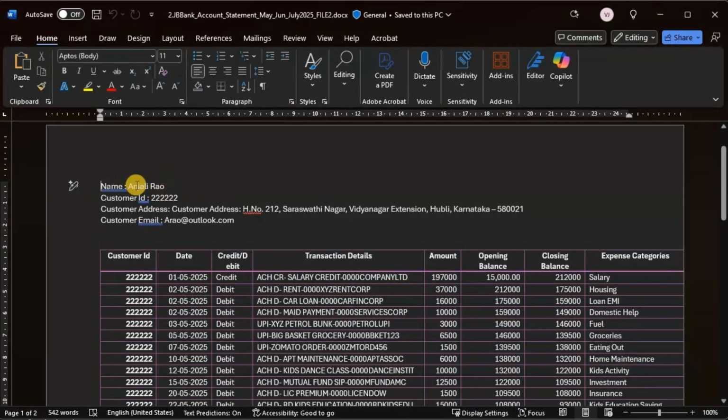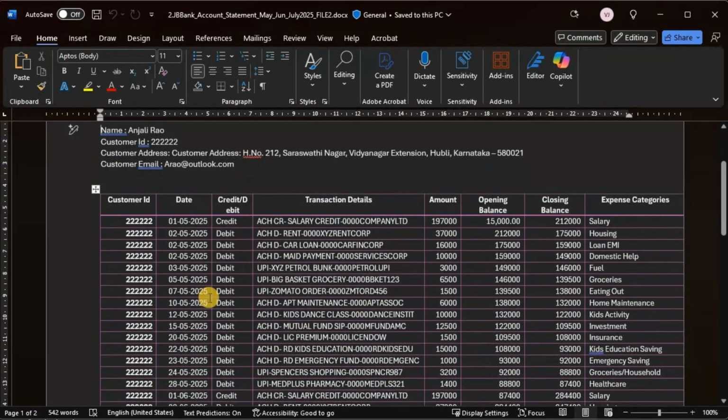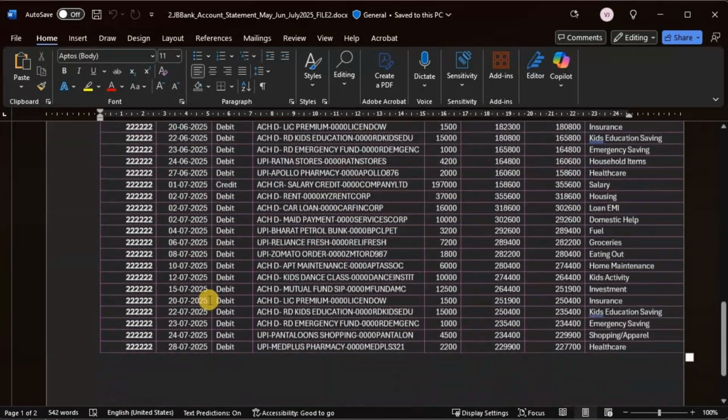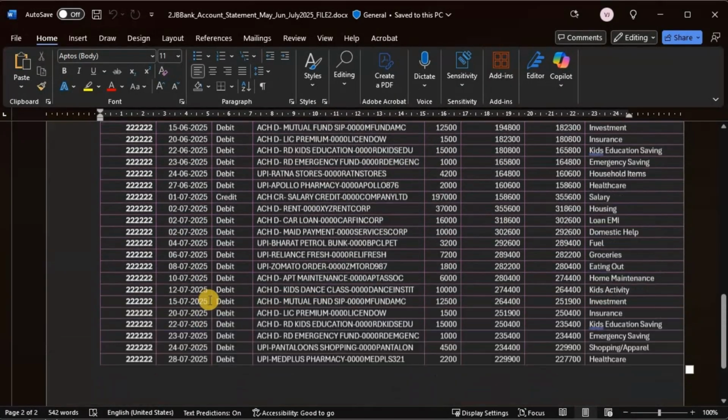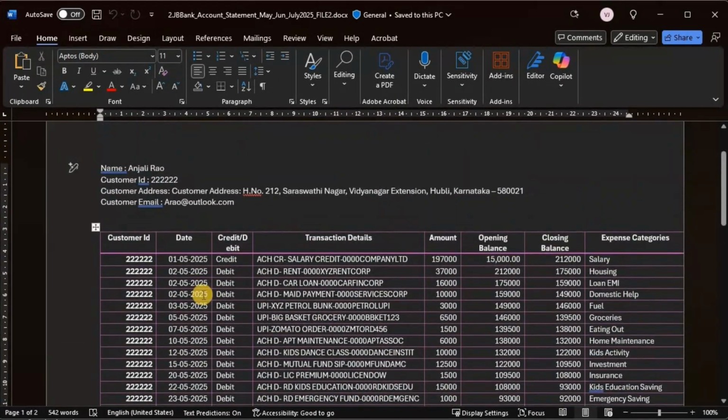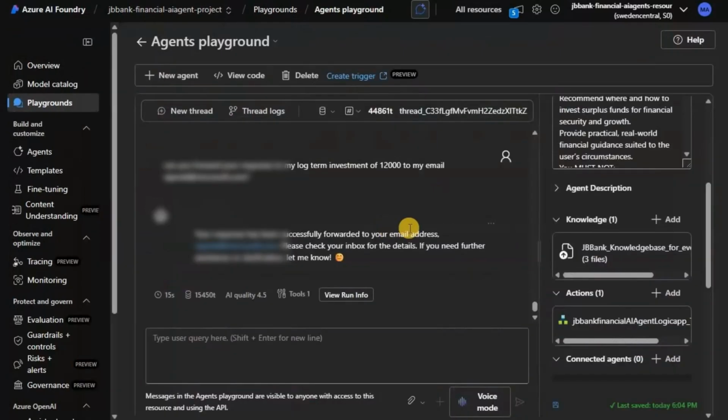Now if you see here, the customer name is Anjali Rao, and this is the customer ID, this is the customer address, and then this is the customer email. Please note that all these things are sample data, nothing real here. And if you see here, we have this data for the customer. So basically, you can see that we have 3 months of bank statement for this particular user in this document.